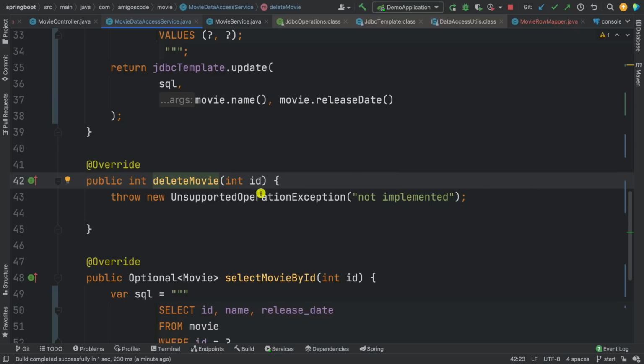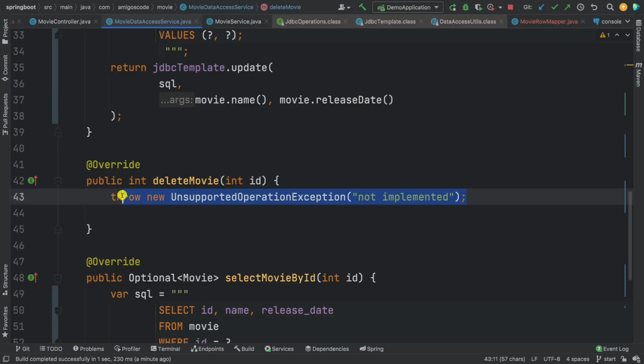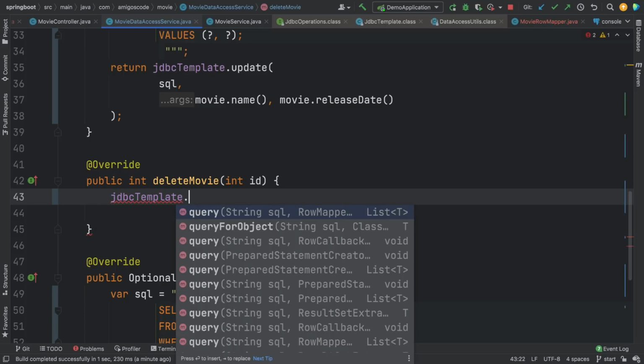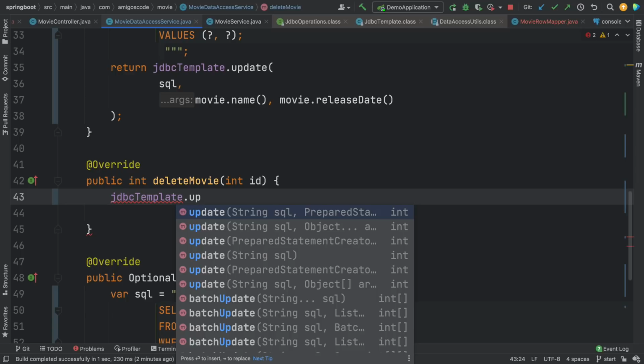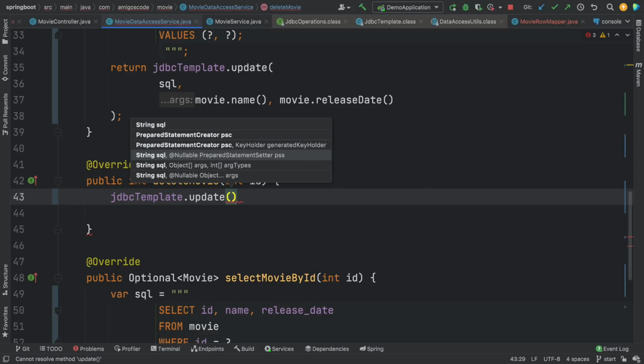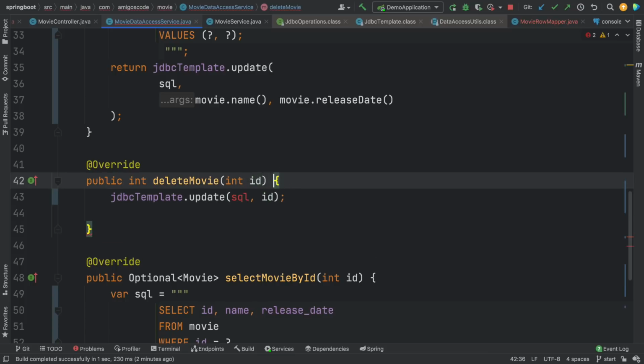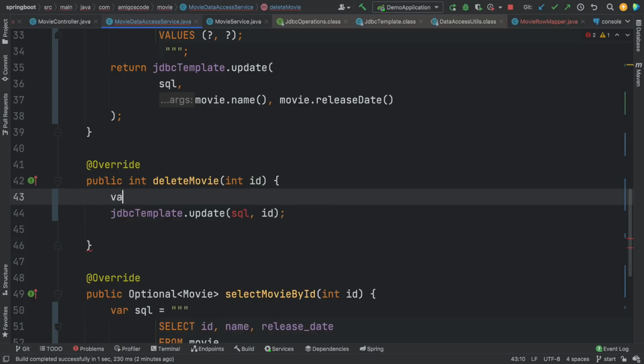So in order for us to delete a movie, let's use JDBC template again. JDBC template dot query is for us to get data from our table. And remember, I said that if we want to modify, we have to say update in here. So let's just say update, and here we're going to pass the SQL, and we can also pass some args, right? So the arg in here will be ID.